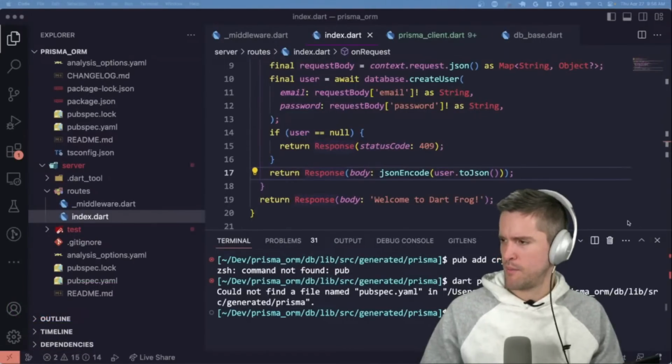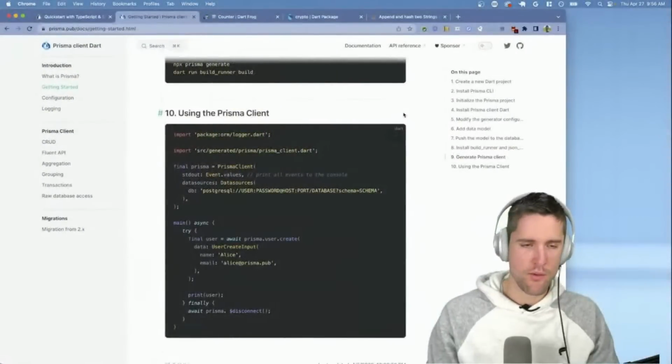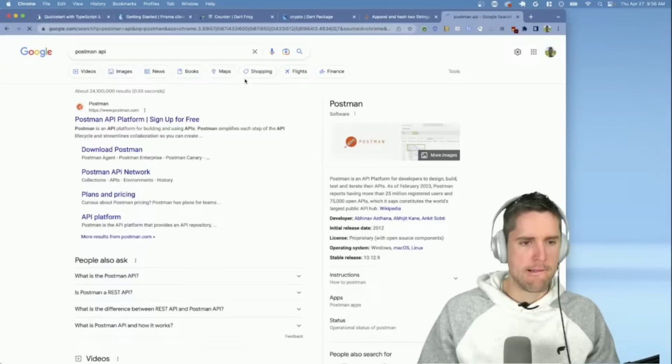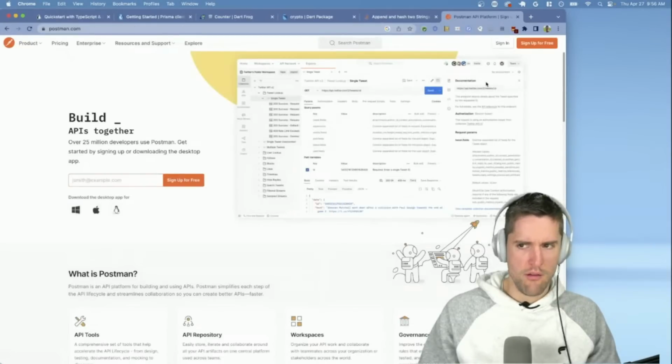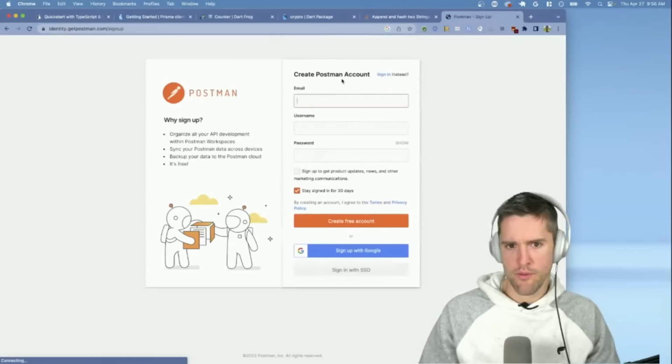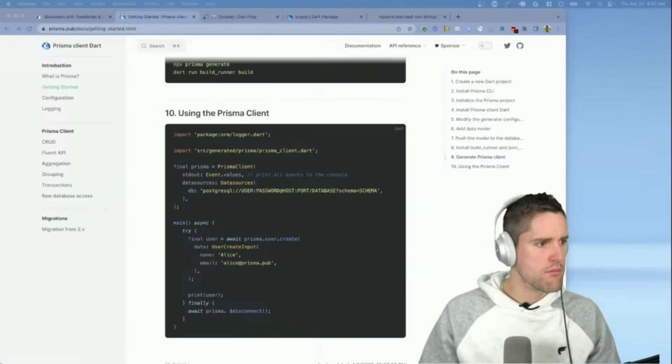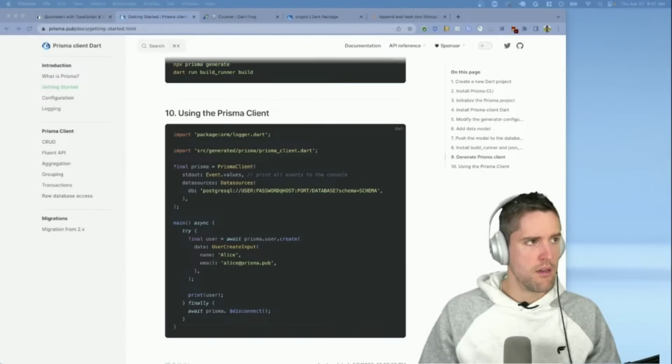Oh, Postman. Yeah, Postman is pretty great. All right, I'll use it. Postman's a cool tool. I don't think I have it installed on my work computer. Postman API. Sign up for free. Sure, I will sign up for free. And I will use my off-screen account. And I'm signing in. And I love Google SSO.